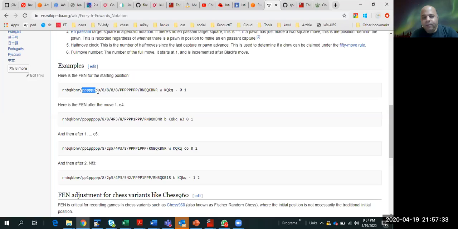Then you write p p p p p p p p. What does that mean? Obvious, right? These are black pawns, and there are 8 of them. Then how do you indicate that a new row is starting? We put a slash. Slash means one row has ended and the next row begins. After row 8, then 7th, 6th, 5th, 4th, 3rd, 2nd, and first row. There will always be 8 rows in FEN notation, so you will have 7 slashes to make 8 different rows.